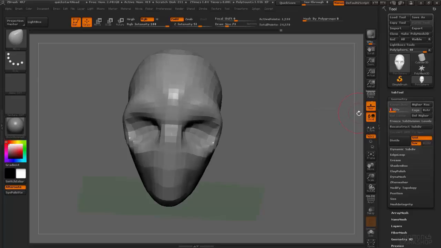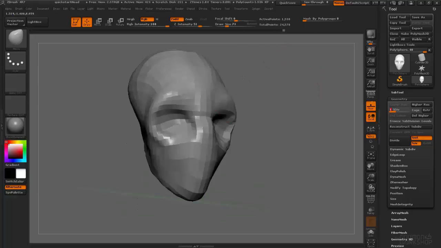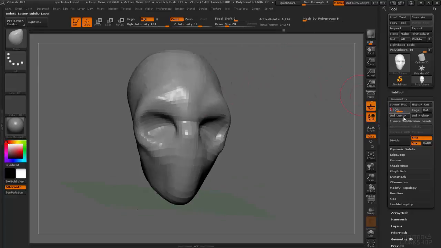So anything that you bring into ZBrush is going to be a polygon model. And what ZBrush will do is it will divide that model, adding subdivisions. And the more subdivisions you add, the more detail you can sculpt. So if I step down to level 1, you can see that this is only a 24,000 polygon model. If I were to step up another subdivision level, it multiplies the total amount by 4.